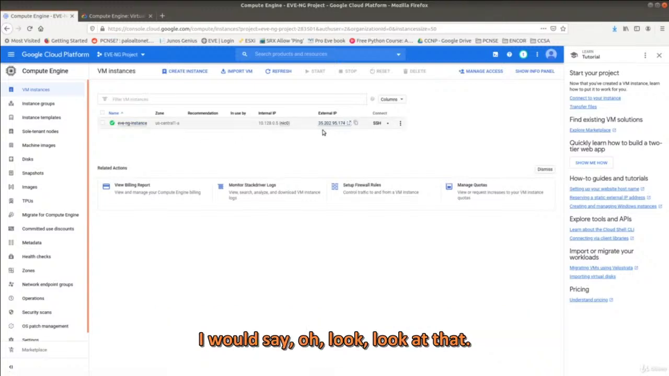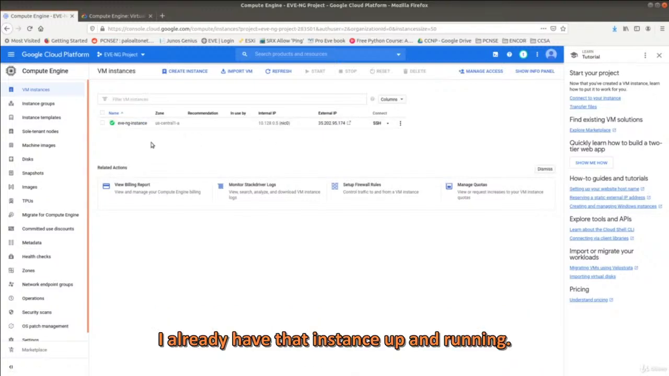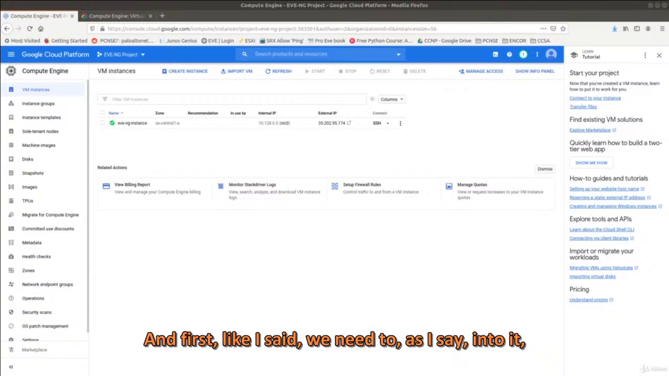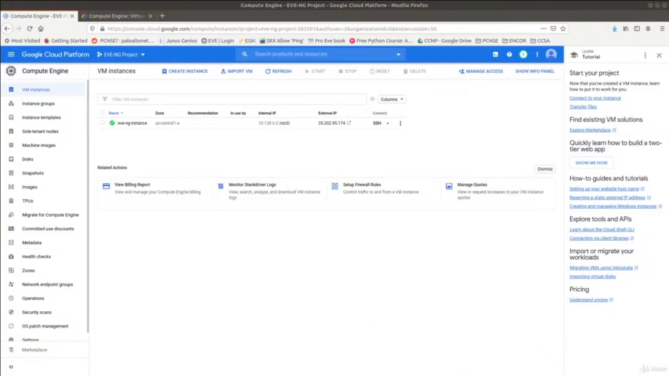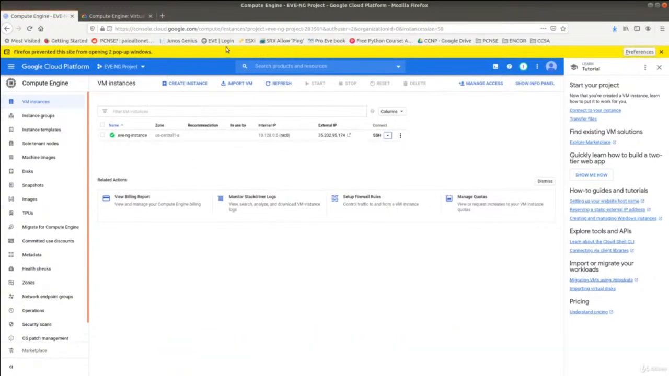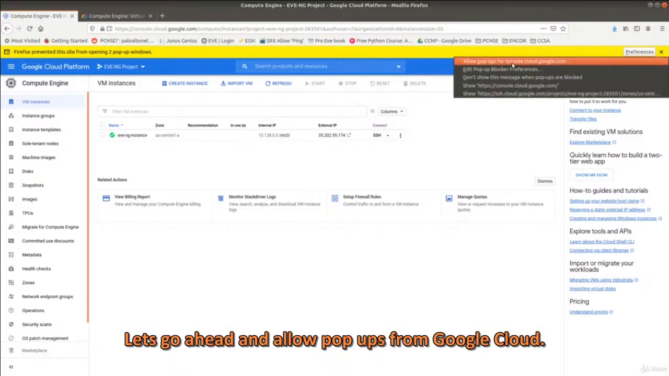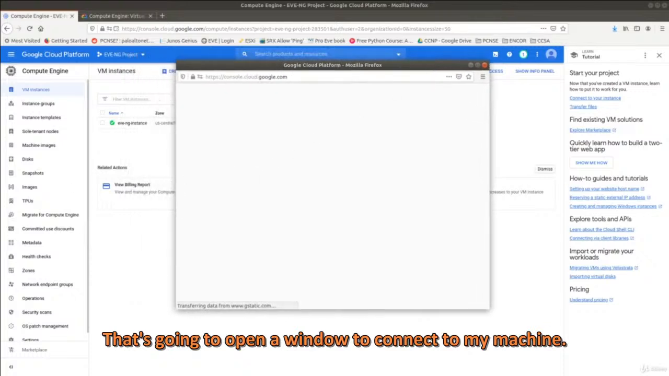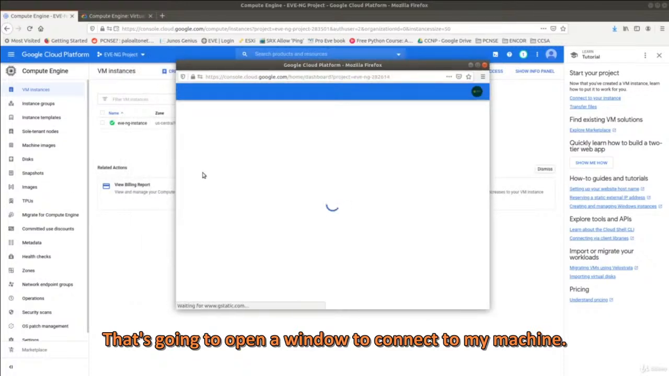Oh, look at that. I already have that instance up and running. So what we need to do next is go ahead and install EVE-NG. So first, like I said, we need to SSH into it. Open in browser window. Let's go ahead and allow pop-ups from Google Cloud. That's going to open an SSH window to connect to my machine.